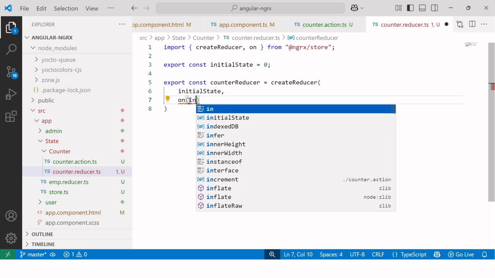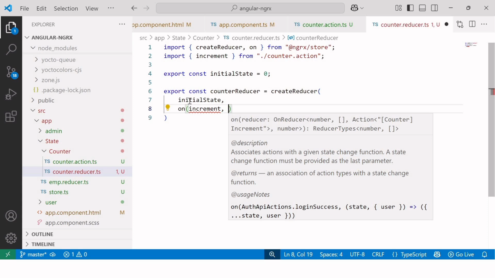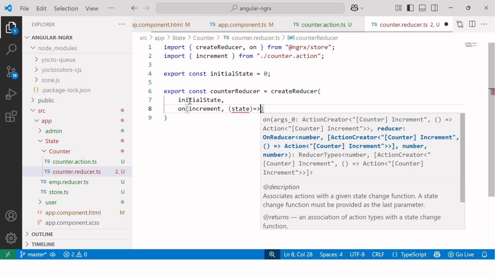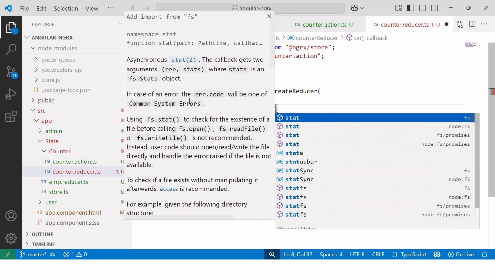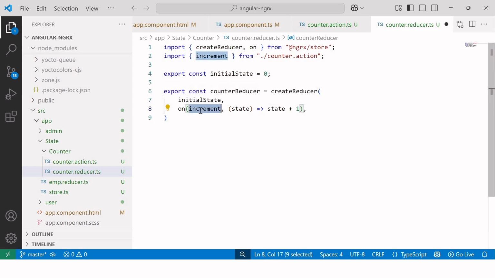So our action type is increment, comma. Next, we need to add the handler function that updates the state. So inside the brackets, I'll add state, arrow function, and state plus 1. It means when this increment action is dispatched, this handler function will be called with the current state as an argument and returns a new state value by incrementing it by 1.